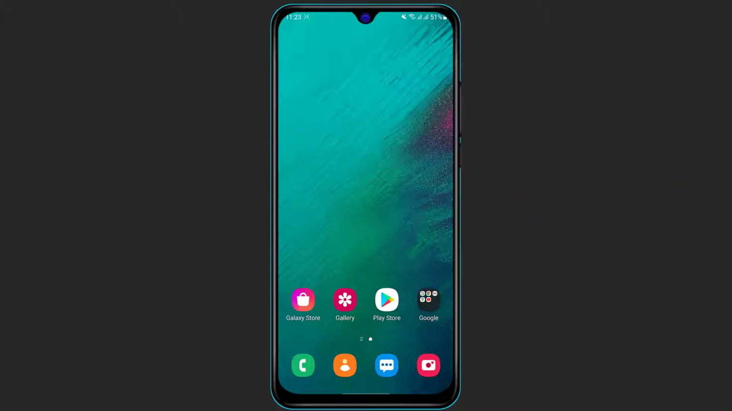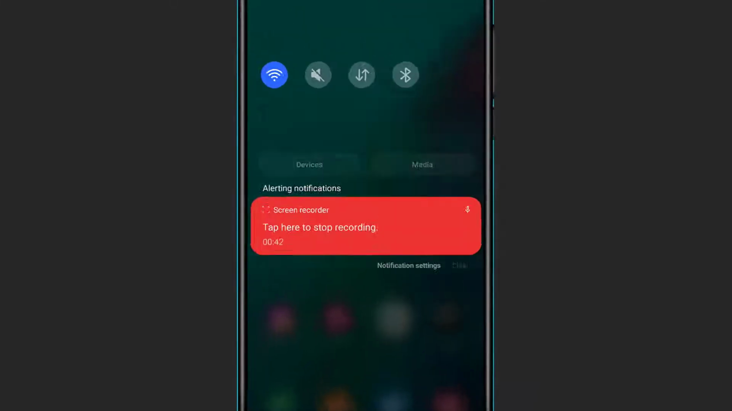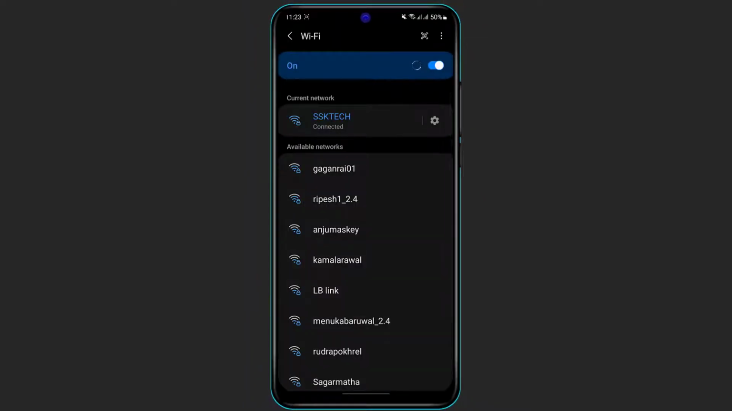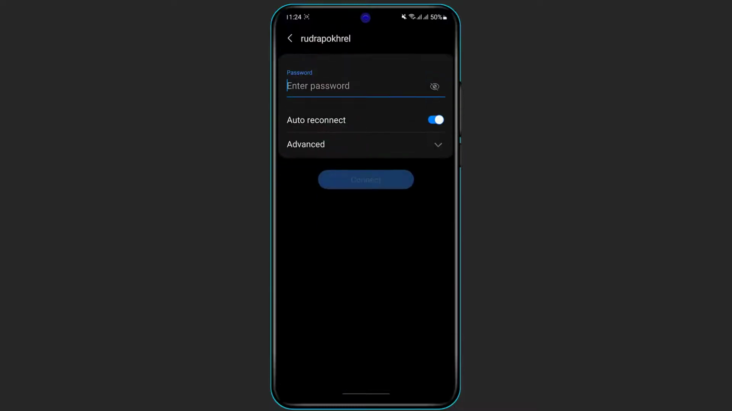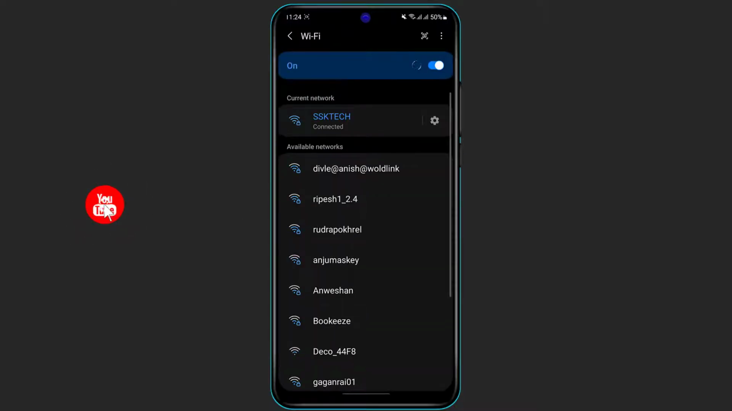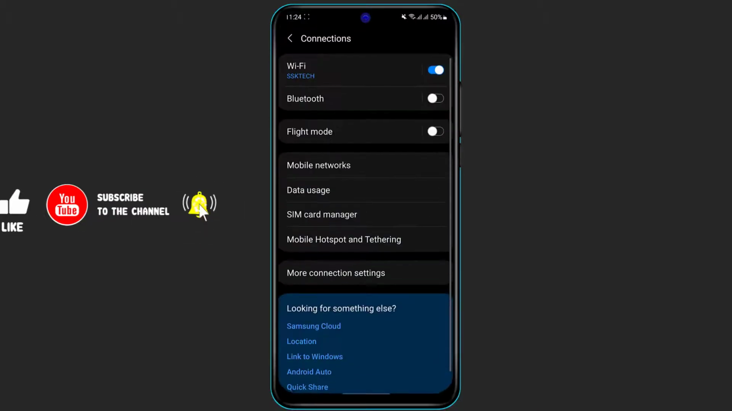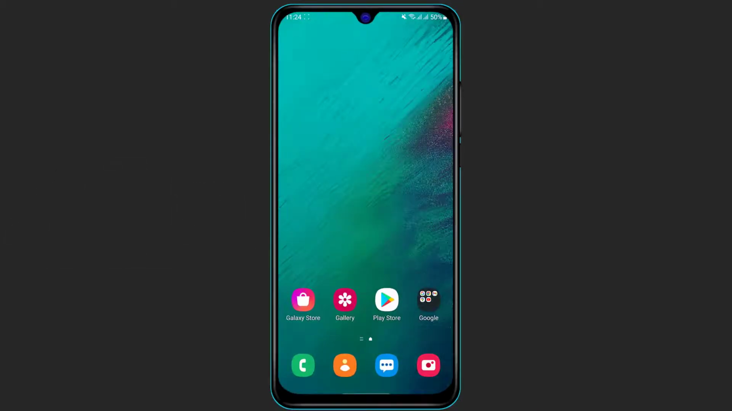Now first of all, what you want to do is make sure that you are connected to the internet. To connect to the internet, simply scroll down the navigation menu, and here you can see the Wi-Fi icon on the left hand side of the screen. Simply long press on the Wi-Fi icon until it opens up the Wi-Fi menu, and here you can see a list of Wi-Fi networks which are available on your device. Now if you want to connect to a Wi-Fi which is yours, simply click on it and connect by entering the password.